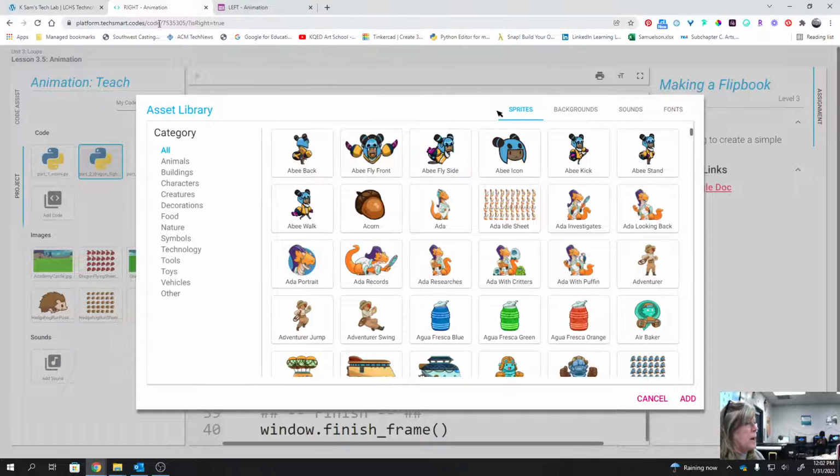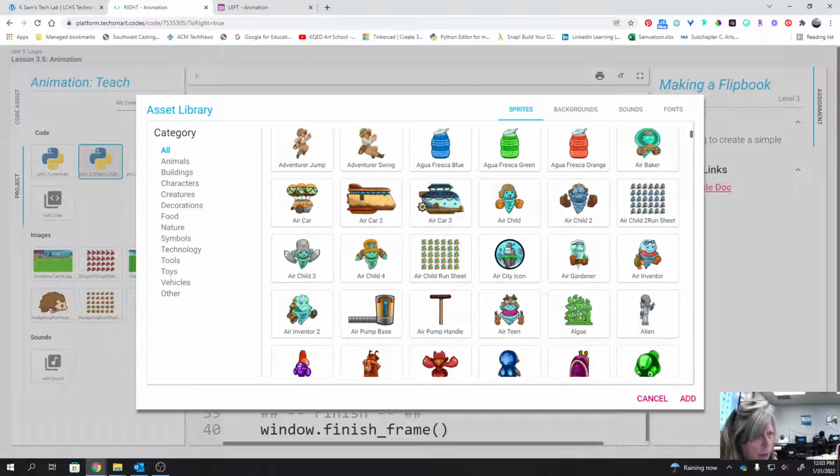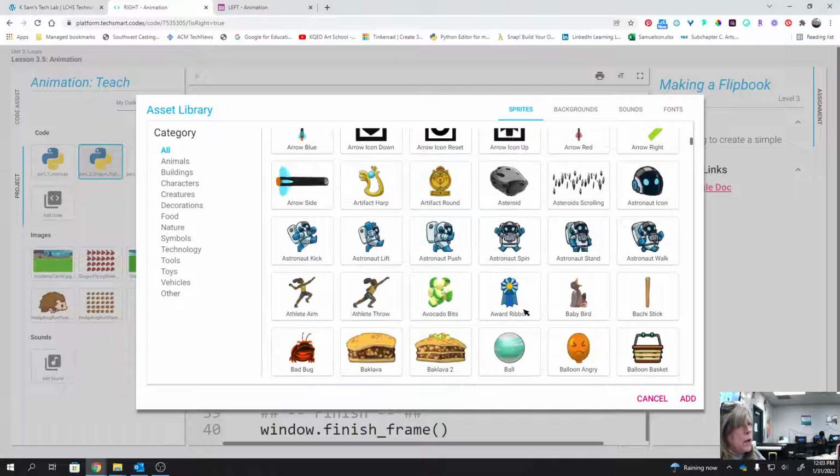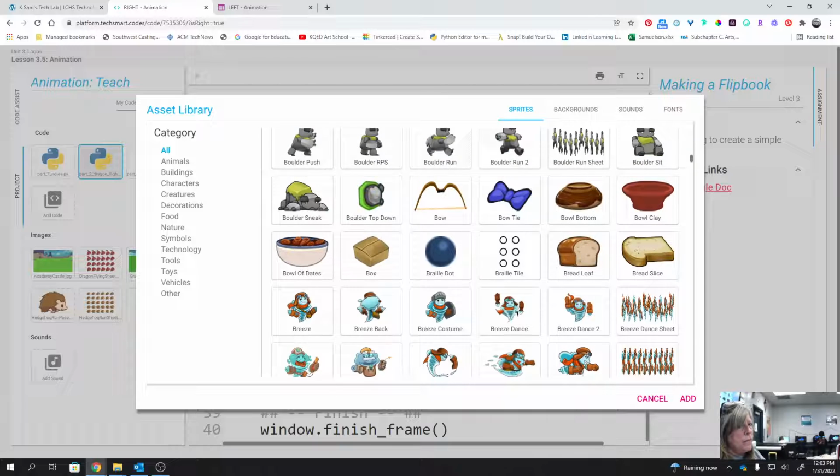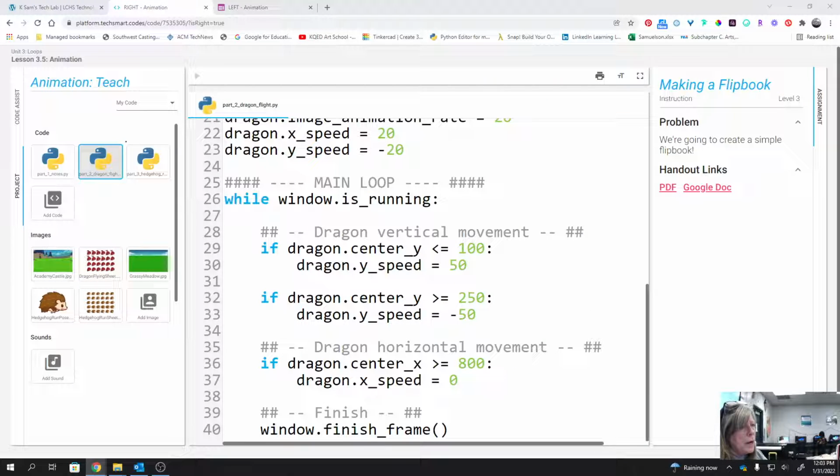So remember, if you go to Project, add image, that's where you're going to find all of your assets. And you can see too, right off the bat, the Ada idle sheet and Aer child. So there's quite a few of them in there. Not as many, obviously, as just single sprites, but you do have a few sprite sheets. Okay?